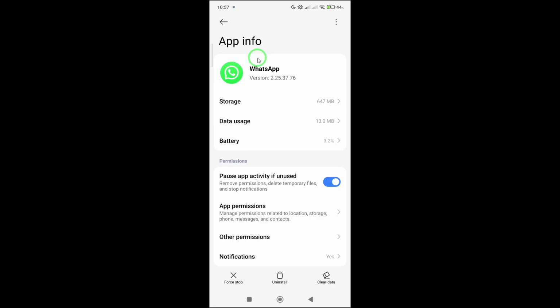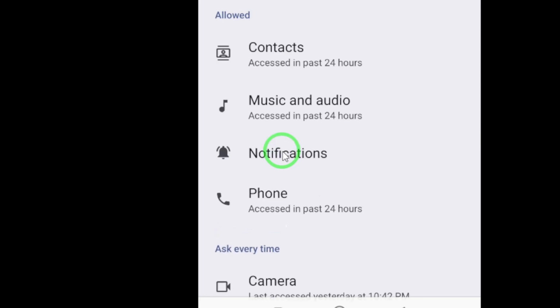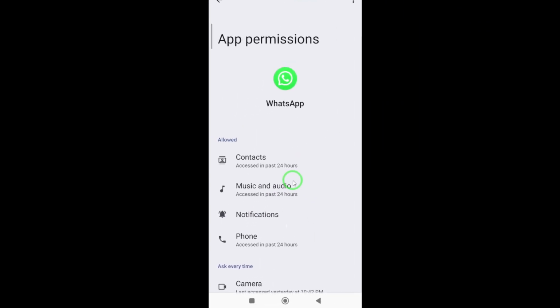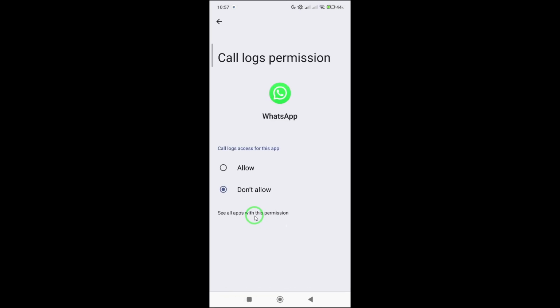Tap Permissions to see a clear list of things WhatsApp can request access to. Each permission controls a different aspect of the app's capabilities. You're aiming for call logs, so locate that option in the list. Tap Call Logs to open its settings. You'll see the choice to allow or deny.